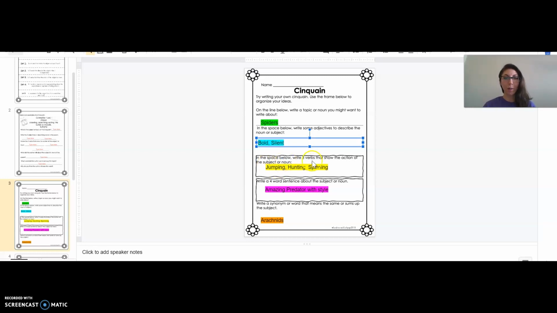In the space below, write 3 verbs that show the action of the subject or noun. My noun is spiders, and my 3 action words are jumping, hunting, and spinning. So those are 3 things that spiders do. They jump, they hunt, they spin. 3 action things they do.